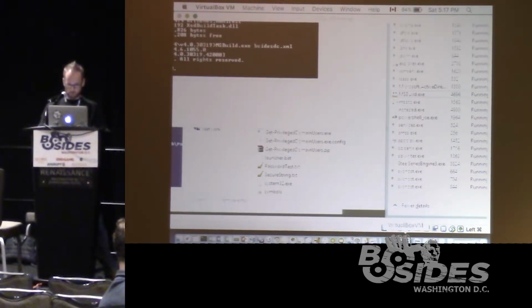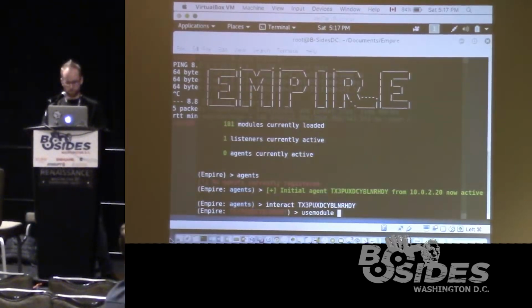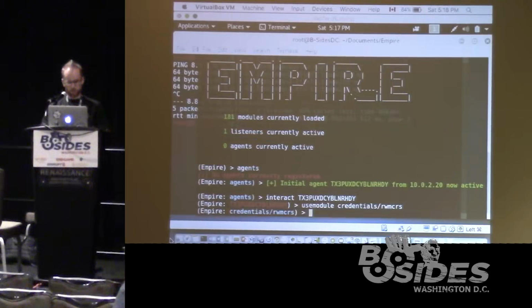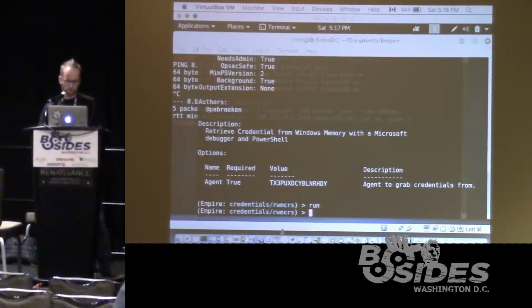But the objective was not that. It is to look at memory through Empire, so you can interact with this agent, use a module, credential, and my tool is, it's really easy to say, RWMCRS, but it actually means something. It's to reveal Windows memory credential remote shell. So, you don't need anything else than an active agent on your target, and you type run. Normally it will work.